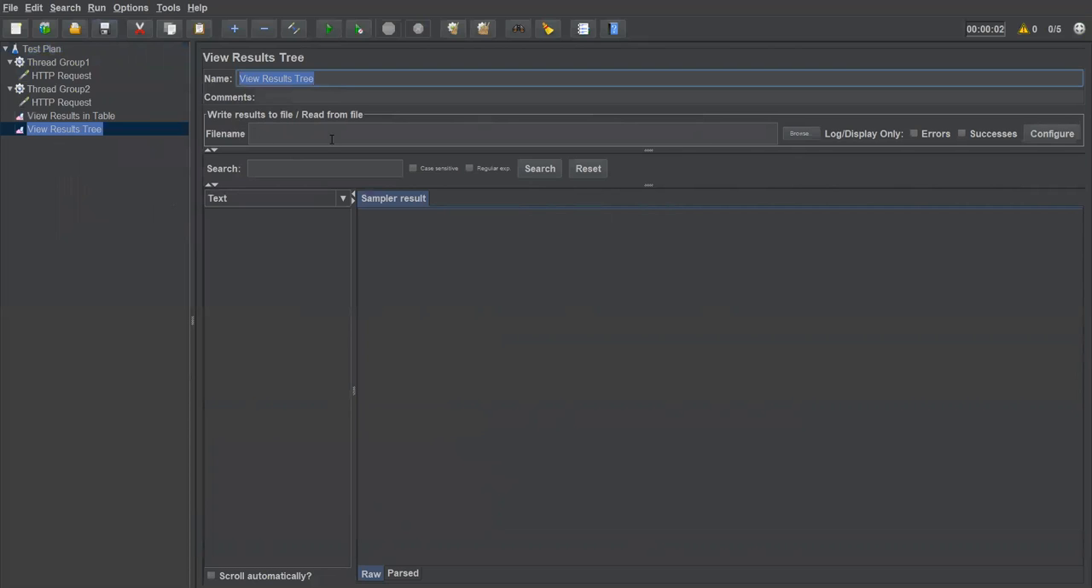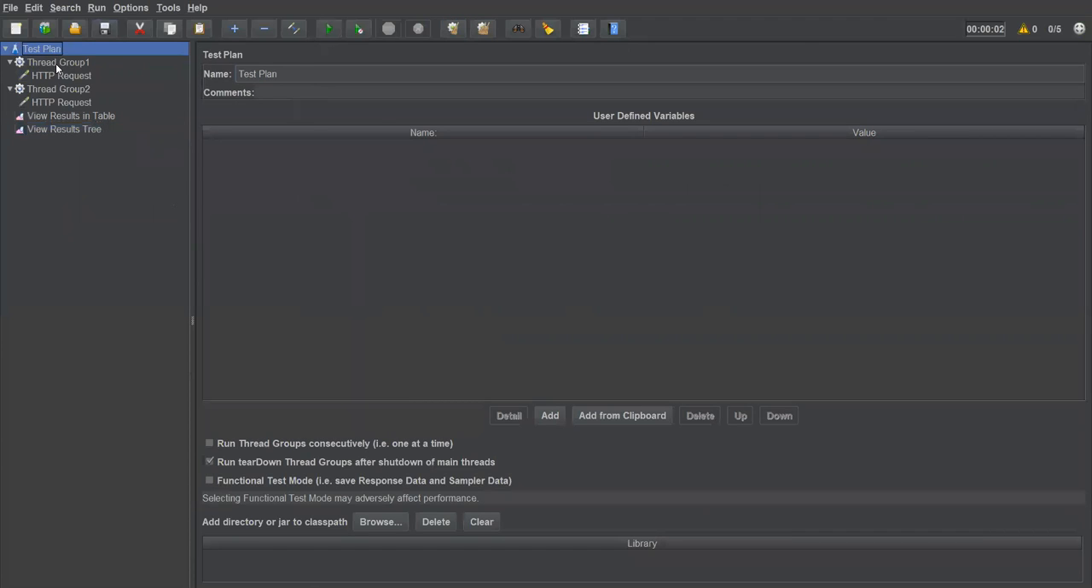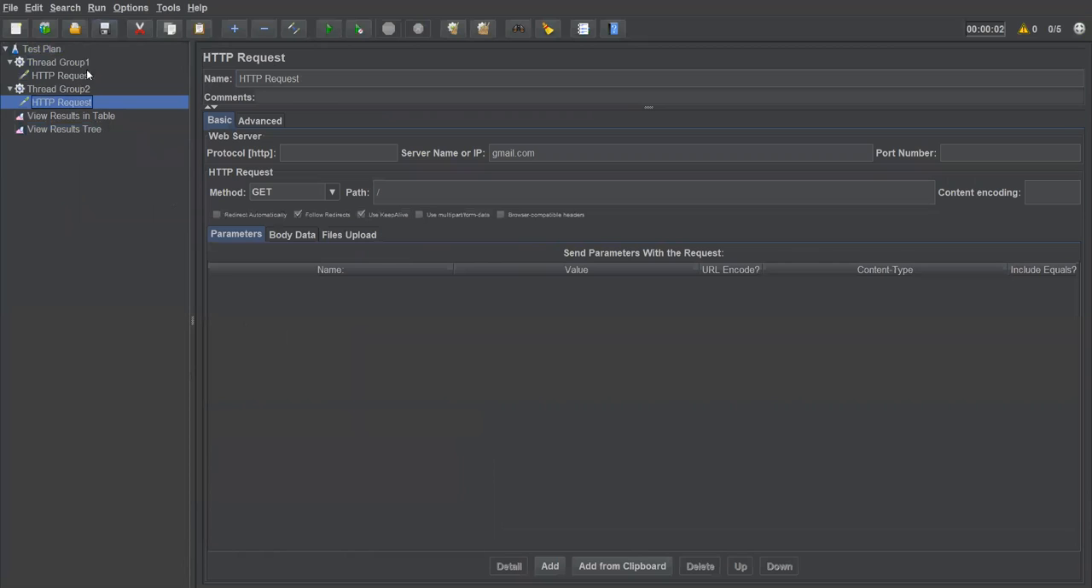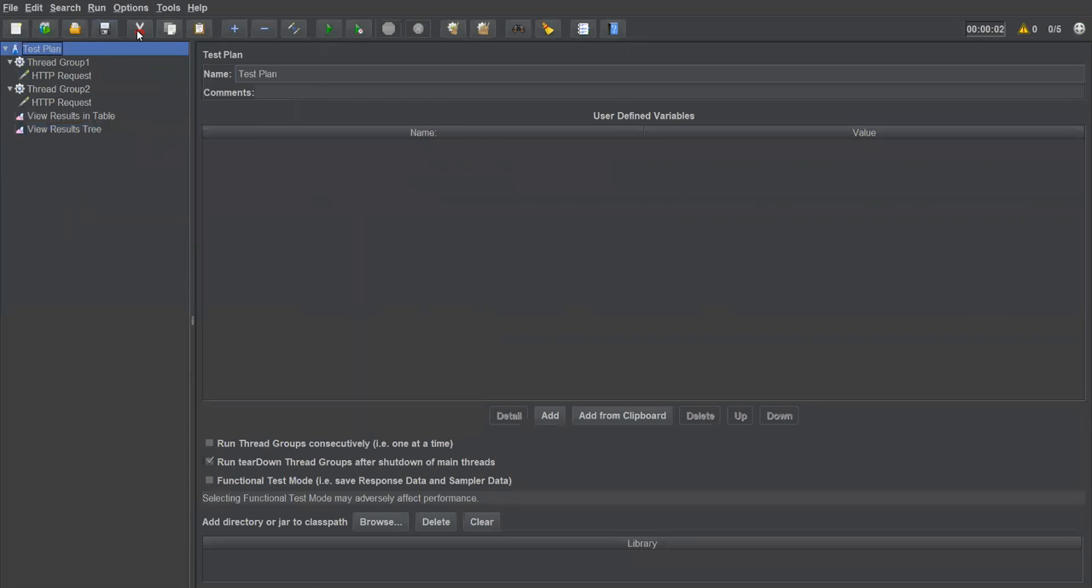and there is a facility we have. Suppose if you want to upload these results into some file, we can also browse some file here. I'll show you later. So currently we don't have anything here. What I can do is I'm clearing everything, and then I'm running my test plan. So currently I have thread group 1 and thread group 2. Every thread group contains a number of requests. So let's run my test plan.